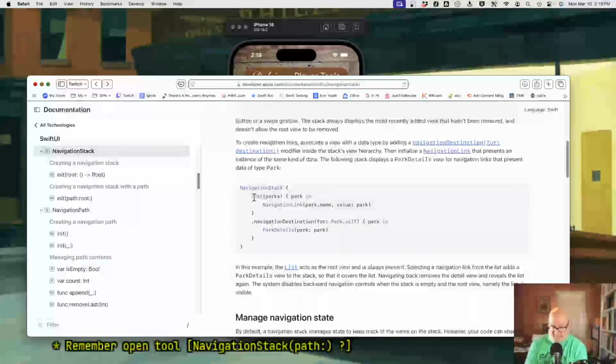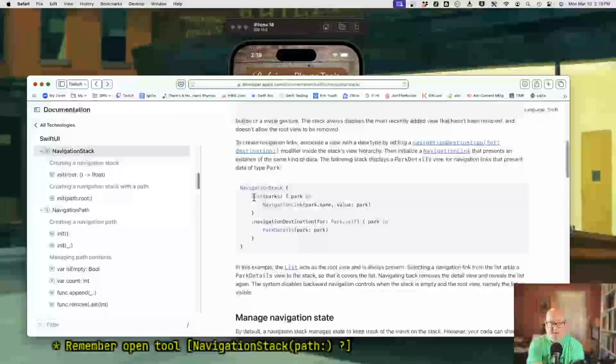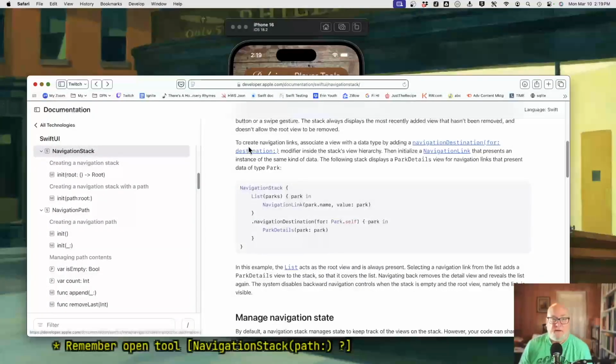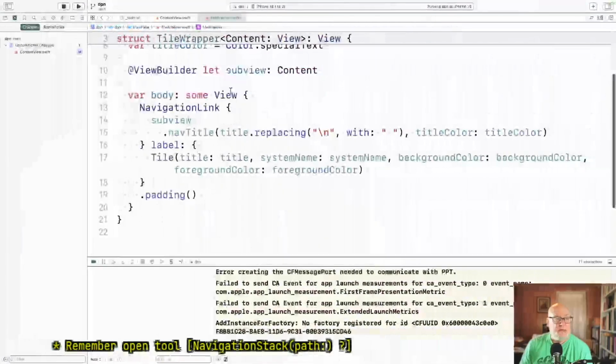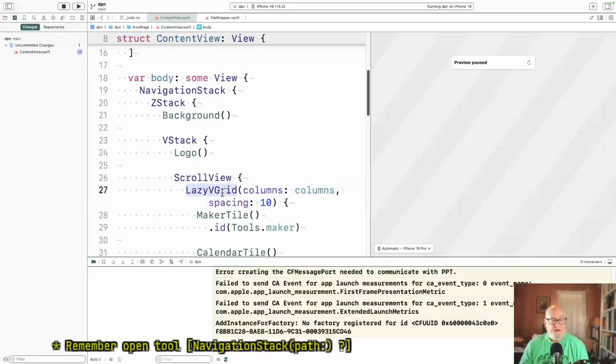I guess the question is, can I make my navigation links the same? Navigation link park.name. So we have a list of tools. It's not in a list. It's in a lazy V grid or something. Okay. But I don't think that hurts it. Well, it's going to be a little experimental, I guess. We'll peel off one tool, see if we can convince it to work for that.